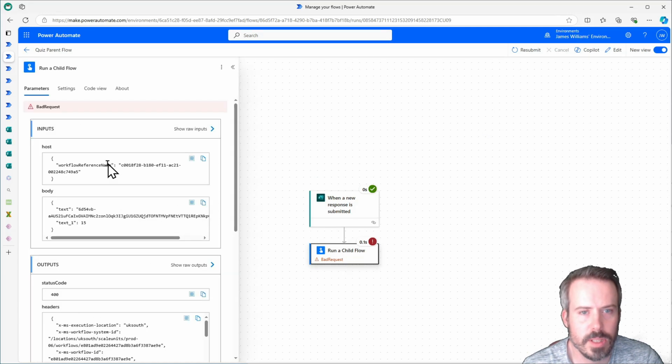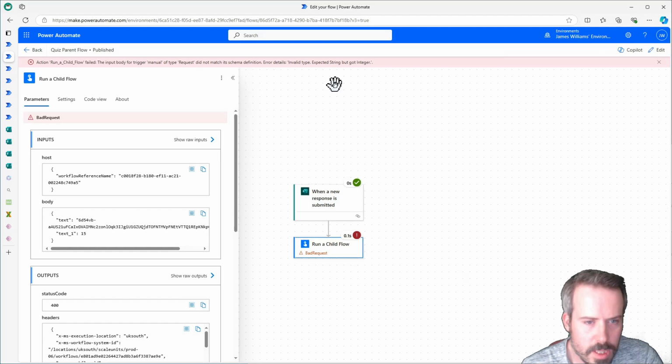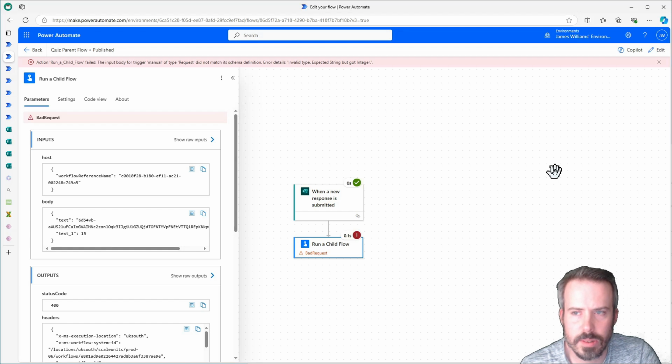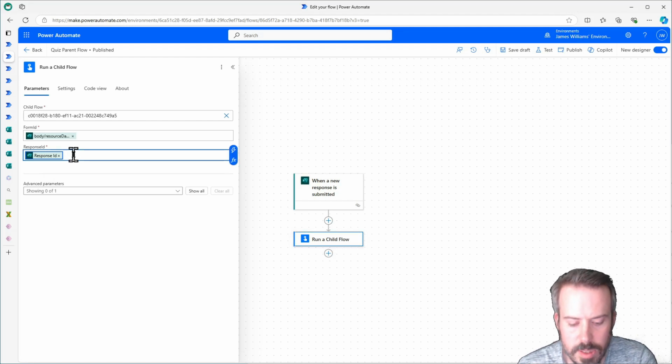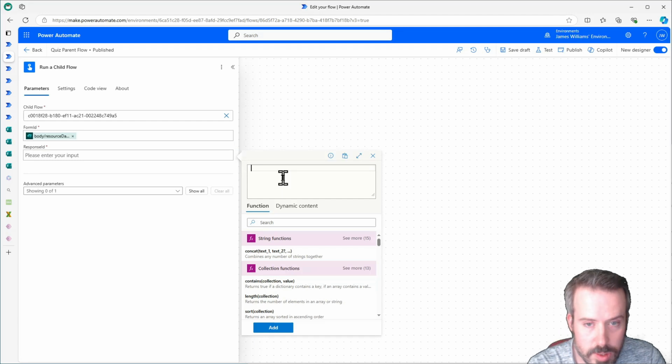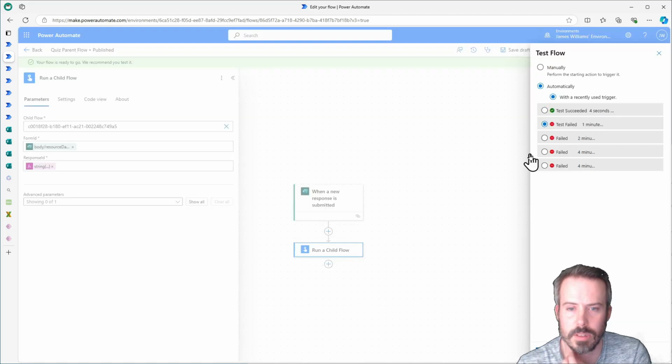So the input body for trigger manual of type request did not match its schema definition. Expected string, but got integers. So that's probably because I am actually passing an integer in here, and it's asking for a text one. So if I go into here, I can take the response ID expression. I'm just going to rewrite this so that it's wrapped in a string. Okay, that seems to have worked this time.